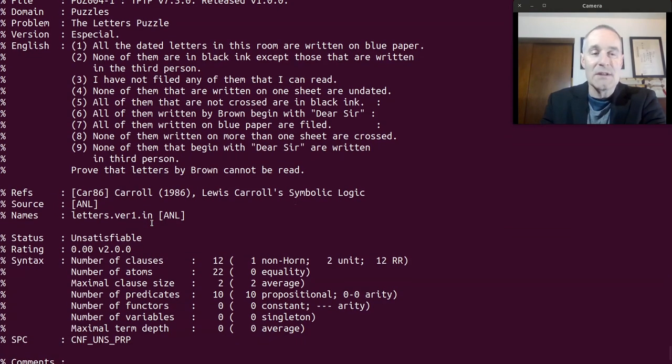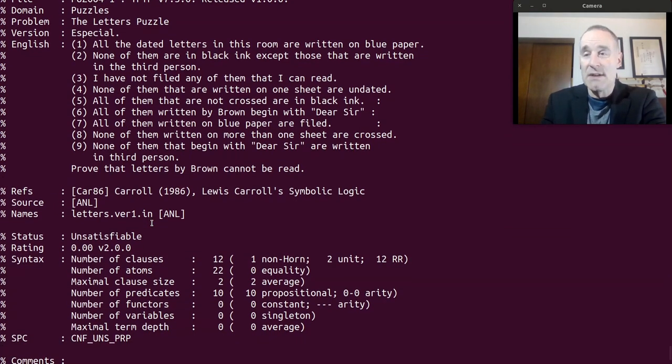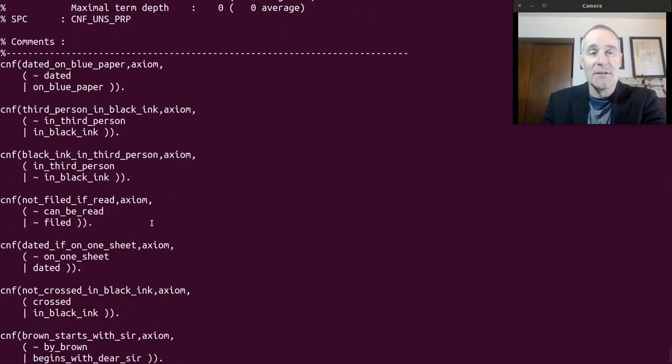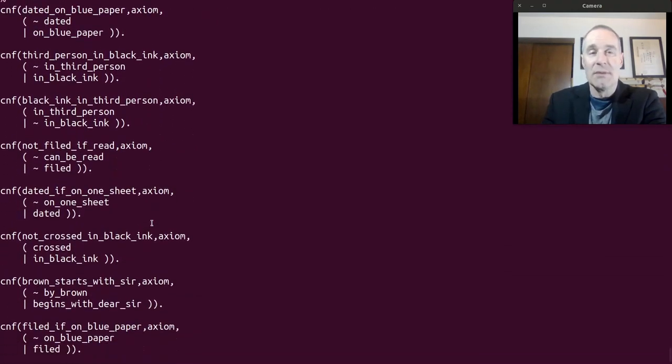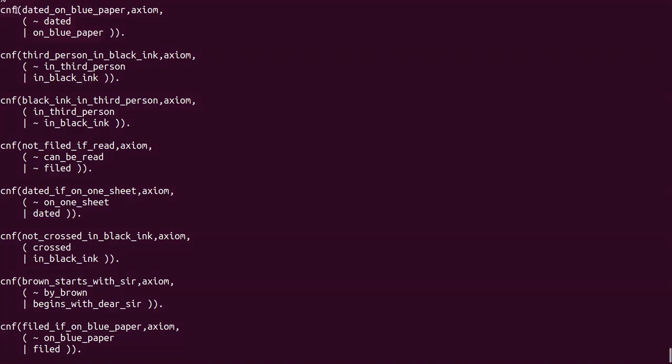All the comments in this file are preceded by a % sign, and we get down to the actual meat of the problem here. I thought I should take a few moments to give a quick introduction to TPTP syntax. The first thing you're going to see in a TPTP language file is the type of the statement that is being shown. So here it's CNF, conjunctive normal form.